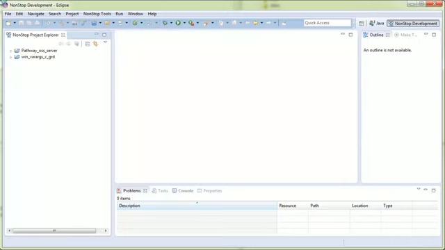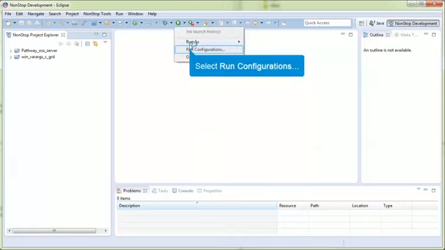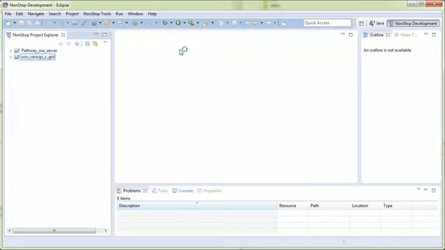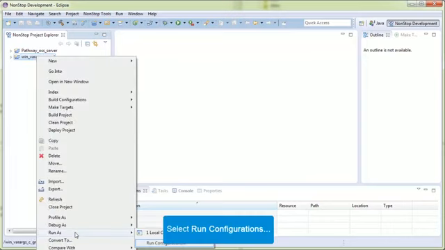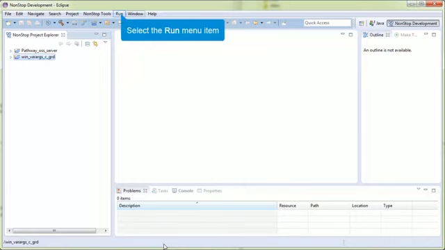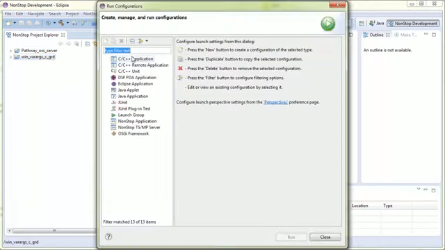We can launch a run configuration wizard by selecting the run icon from the toolbar and selecting Run Configurations under it. You can also right-click the NonStop Project Explorer, select Run from the context menu, and select Run Configurations under it. You can also select Run Configurations from the menu. This is the Run Configurations dialog.